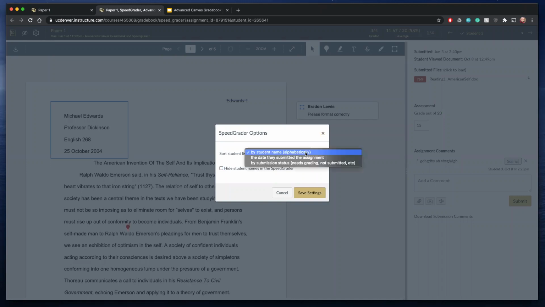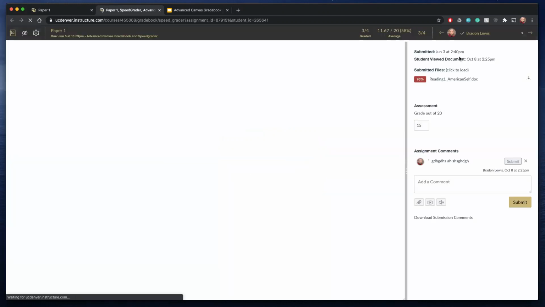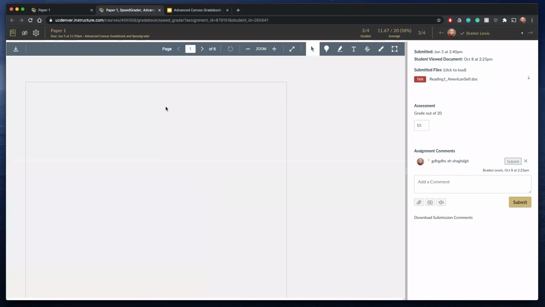So what this does is I then have the ability to take out the student's name. Now, it kind of defeats the purpose if you're having your students, like in this example right here, put their name in the document, they can kind of see it. But if you wanted to, you could go through here and hide the student names, hit save settings, and as you'll see, the name will appear right there.